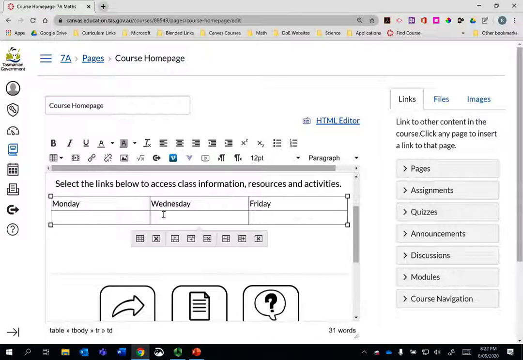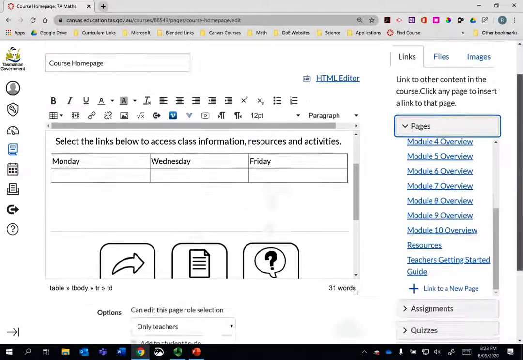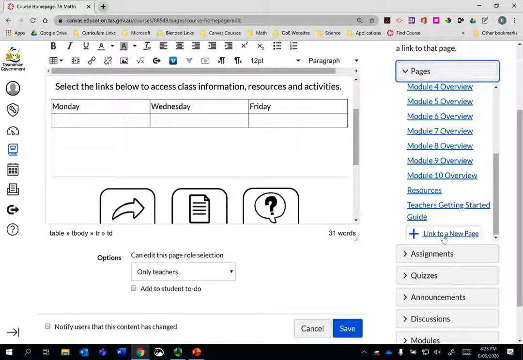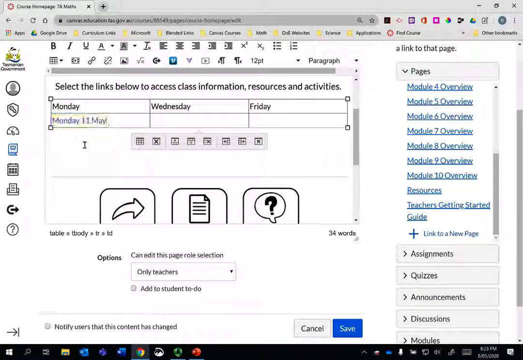Now I'd like to make a new page of just Monday's work. On the right-hand side, I have a quick link to pages here. I can scroll down through the pages in my course, or I can link to a new page. Once I click the link to the new page, it asks me what I'd like to call it, and I'm going to put the date of next Monday. I'm now going to click Insert Link. You can see now there's a link to the Monday, the 11th of May.